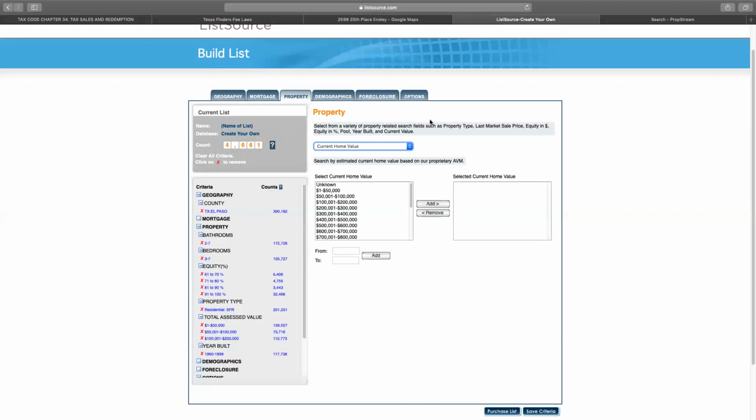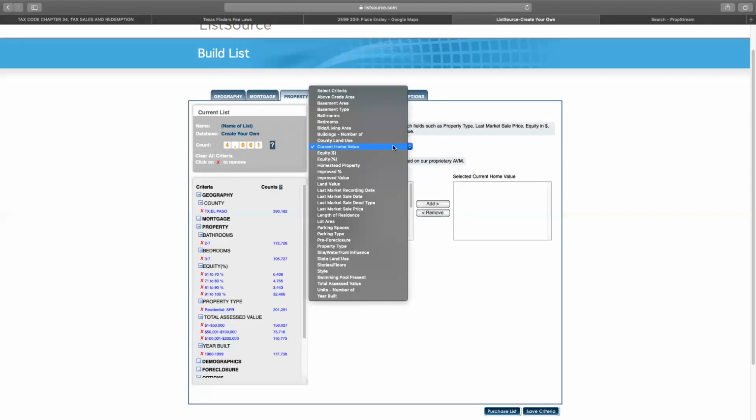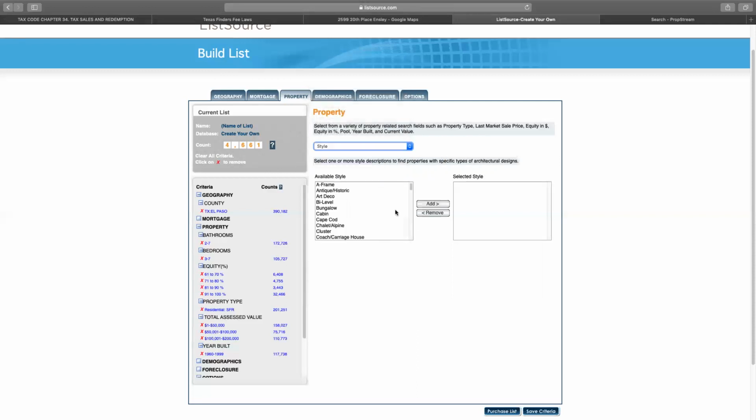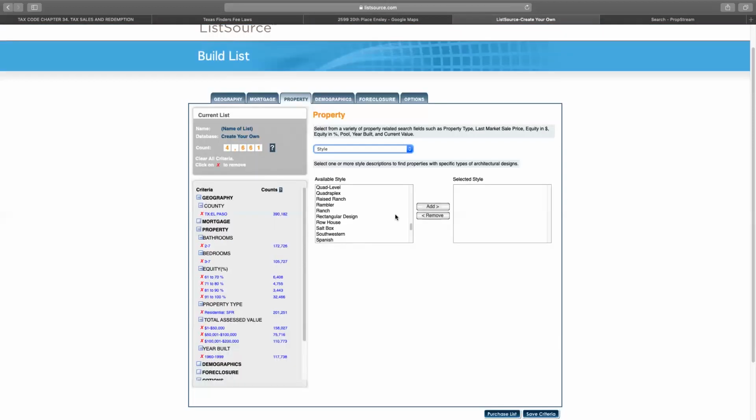So let's click on it one more time, the drop down for the property criteria. Is there anything else in here that you would like? One of the things you could look at here, for example, is style of property, all the way down at the bottom. Let's see what that says. Are you looking for ranch style homes or bungalows, Cape Cod? It has all of the different styles in here too. If that was important to you, I just wanted to show that to you.